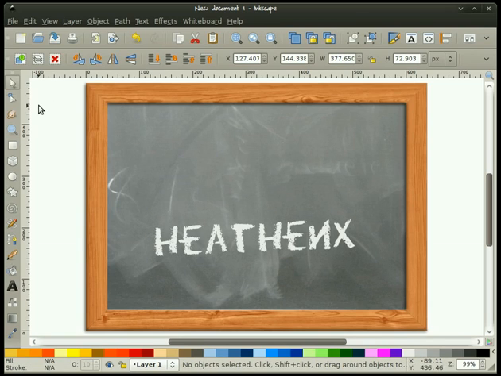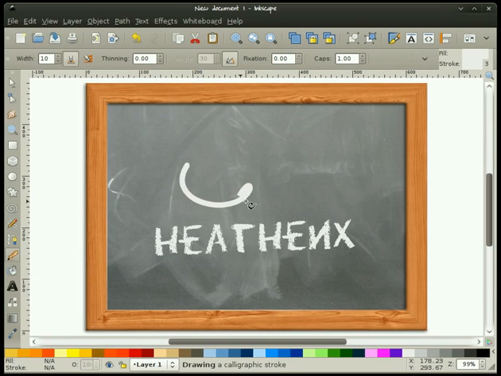Okay, and maybe that's just fine with you. Maybe that's what you were looking for. Well, if you want to make shapes or actually handwrite something on there, well, you need to simulate handwriting. And one of the things that you can do is grab your calligraphy tool and start drawing on here.